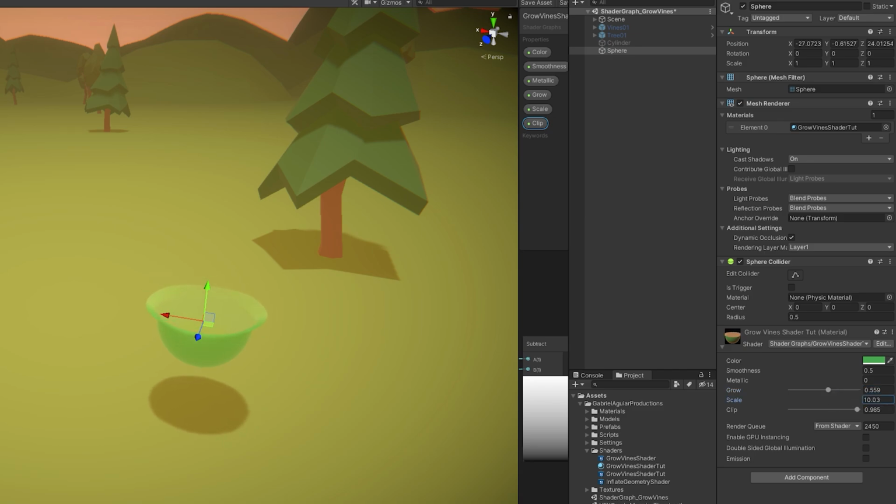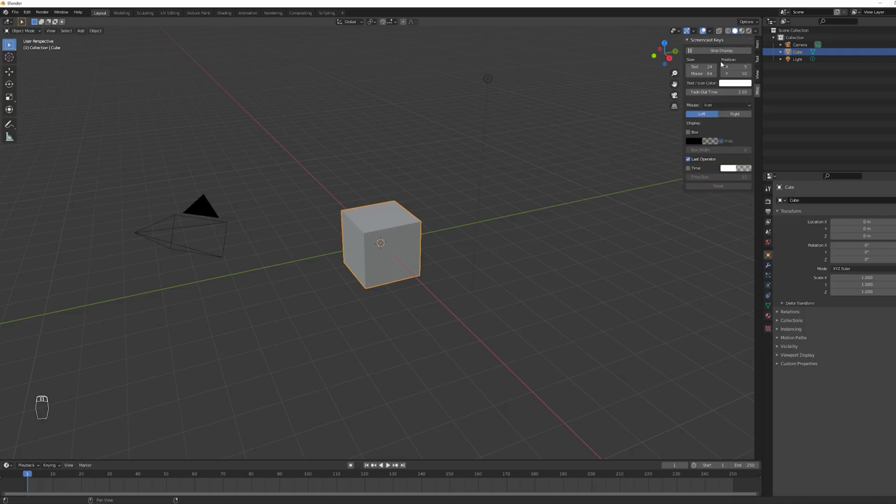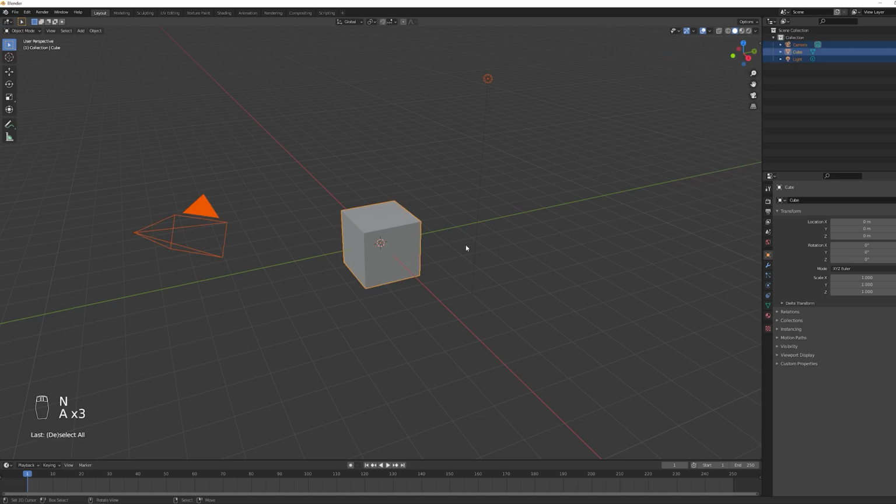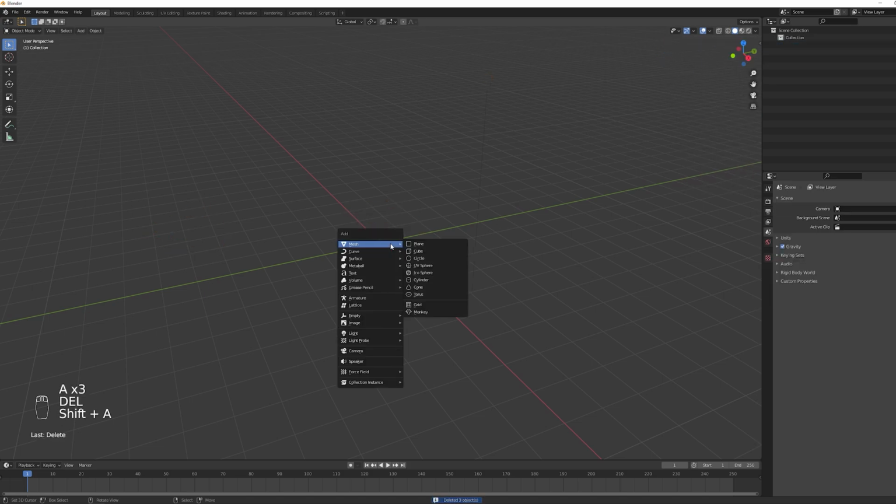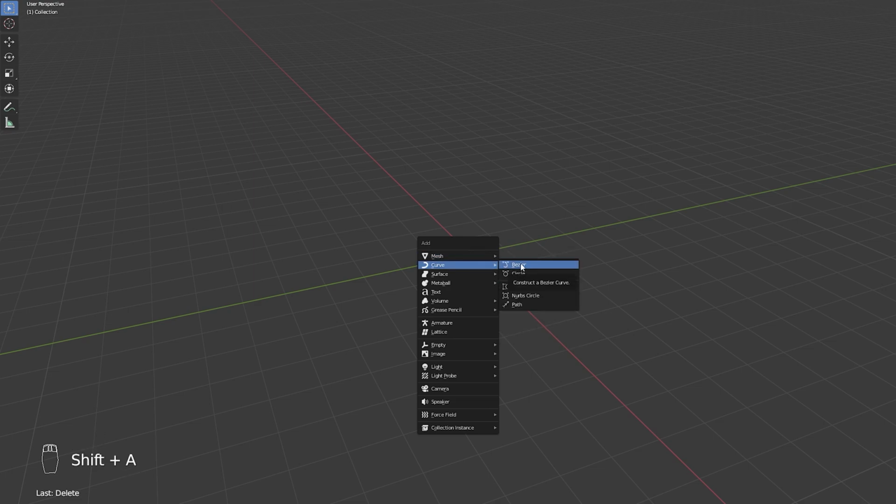Like I said, a sphere is not a great example, so let's move on to the next part where we create a vine in Blender. It's going to be quick and I'm going to explain step by step how you can do it in Blender. Once you open up Blender, you can select everything with A and delete it. And then with Shift A, we want to create a Bezier curve.